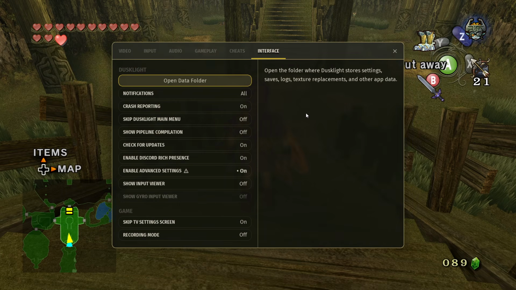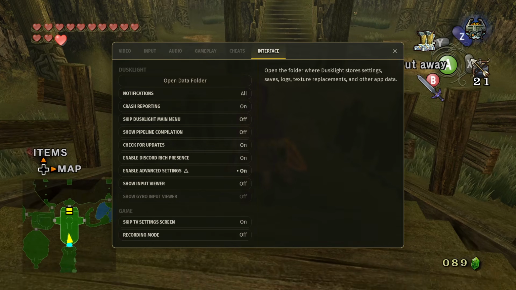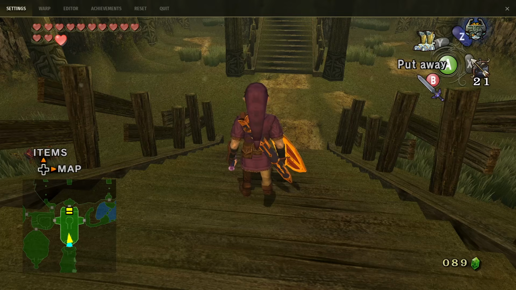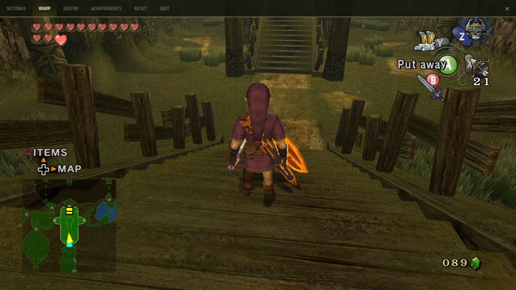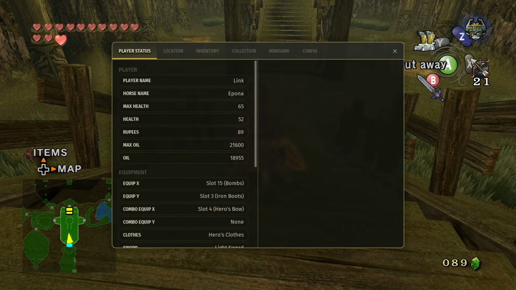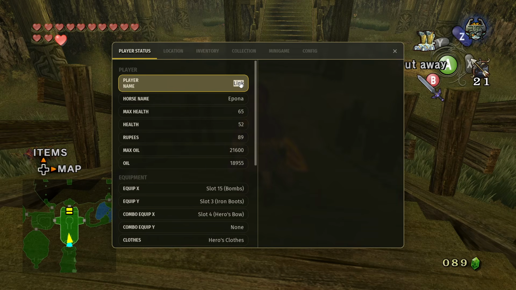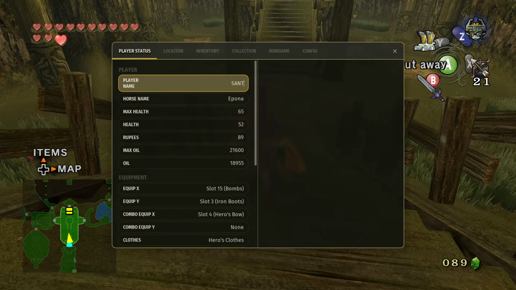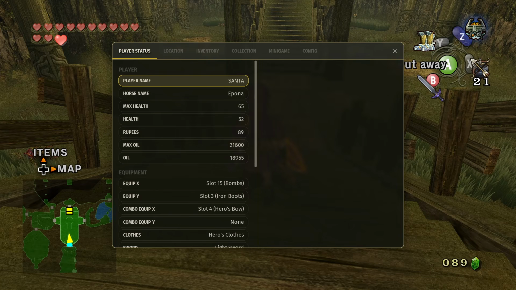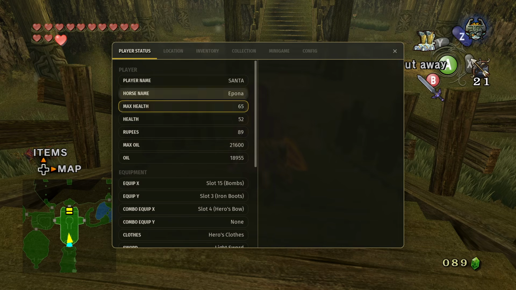But yeah, also if you hit B to close this menu out, and we go to, let's see, editor, you can also change Link's name. Let's say you named Link and you want to change his name. You can change it here to anything you want. Let's just put Santa. It's not Christmas, but whatever. And the way you would have to save that is once you exit, you would have to save it on the save file itself. I'll show you in a minute.